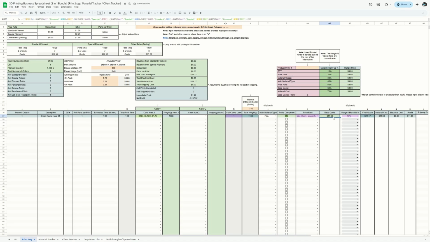So $11.08 with the 50% margin is $22.17. So yeah, that makes sense.